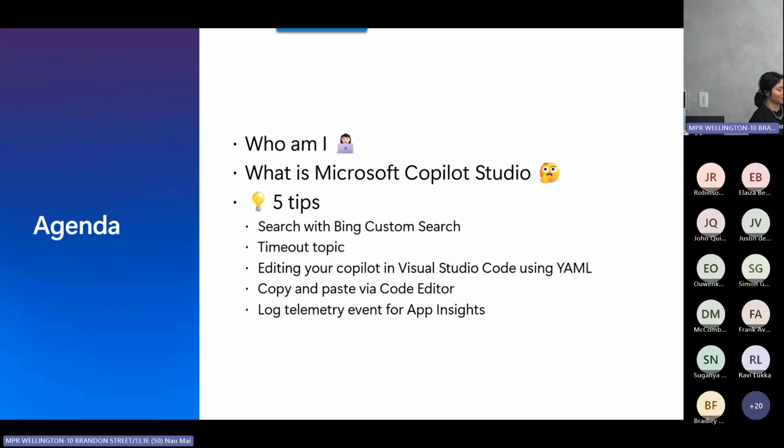Then for the next 2 tips that I'm going to share, you can actually edit your Copilot in Visual Studio Code. So behind the topics and the actions, it uses YAML. It's actually using PowerFX, but then it serializes it in YAML. So I'll show you that. And then even though you can copy and paste through the visual editor, you can also do it in the code editor. So that's a pretty cool tip.